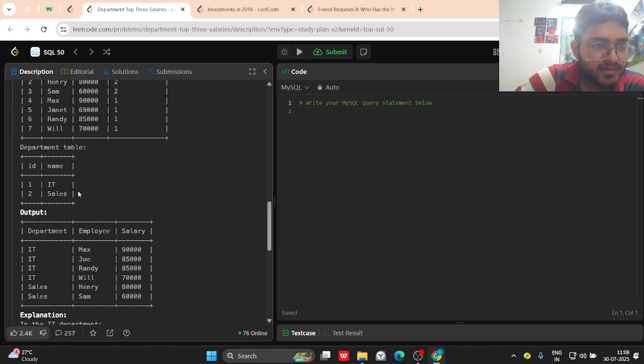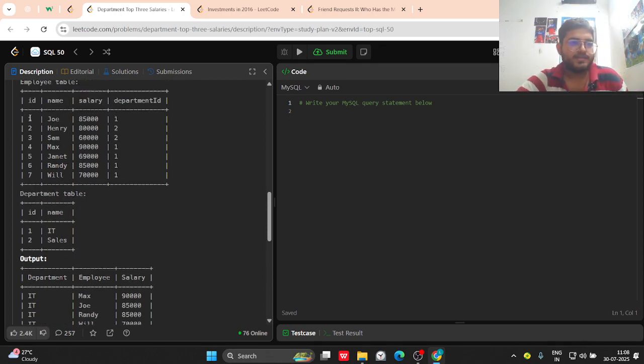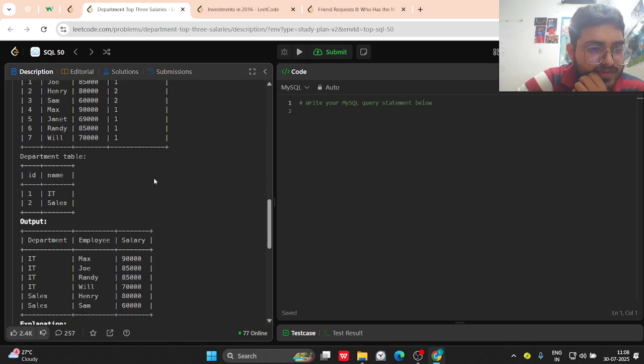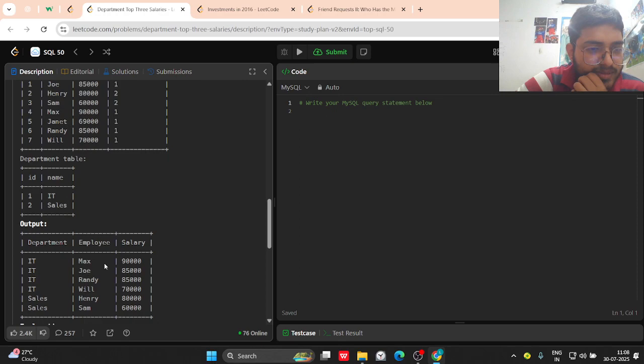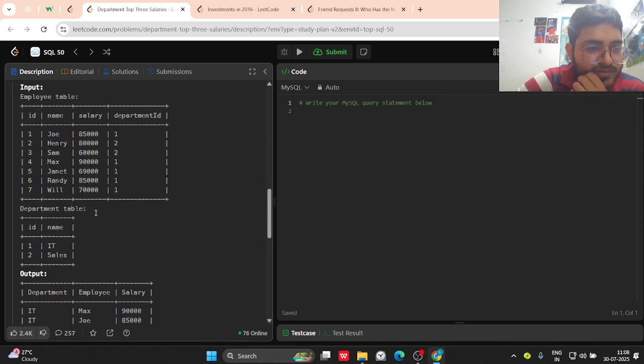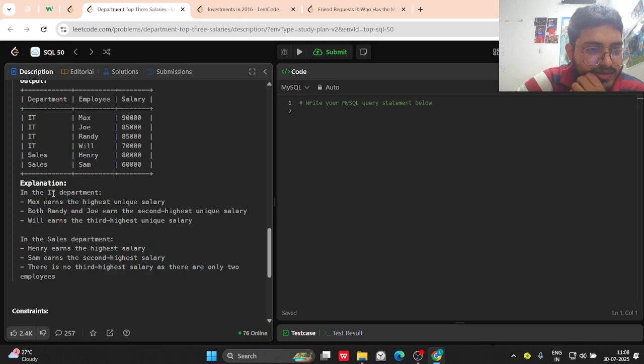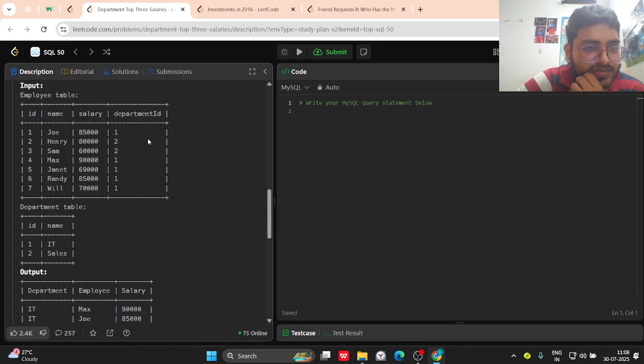Okay, ID, department ID. So we have five people. Name and salary. One constraint is to display only certain people, with an ID and department, accessing the highest salary. We have to go from highest to lowest: second unique salary, third unique salary. In IT we have four, and in Sales two. In IT we have 1, 2, 3, 4, 5, 2.